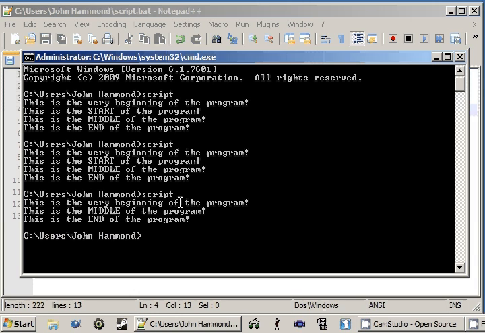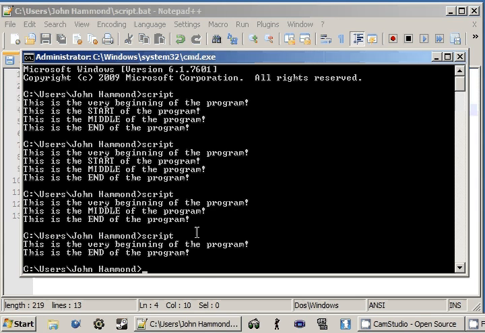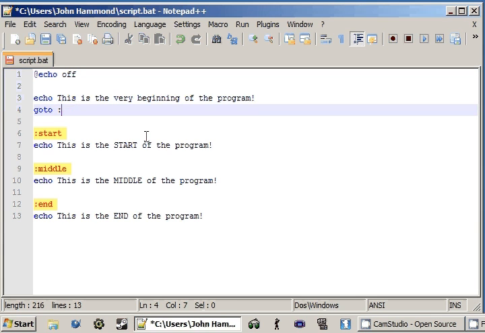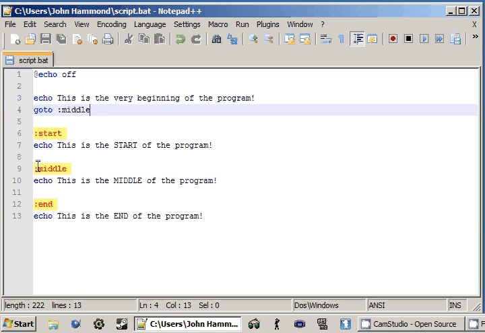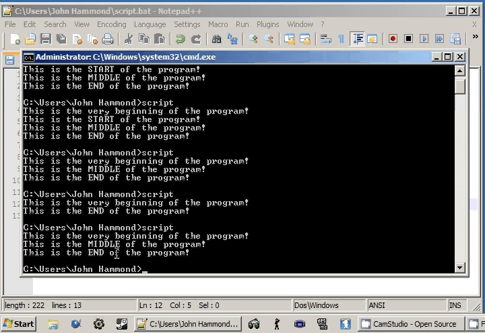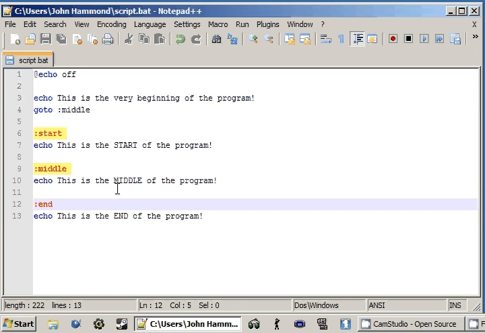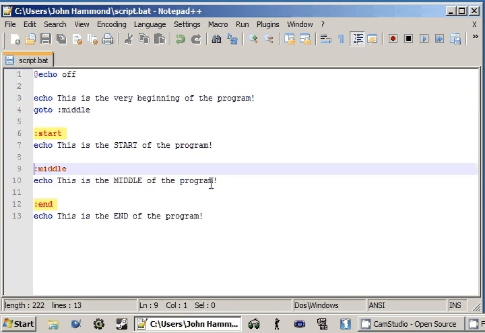This is the very beginning of the program, this is the middle of the program, and this is the end of the program. So you can see that we've skipped the start. See that? Now if we go in here and put in the end, it'll go straight to the end of the program. But when we go to the middle, remember, because middle contains this end right here, it's going to go right there. Go to the end of the program.